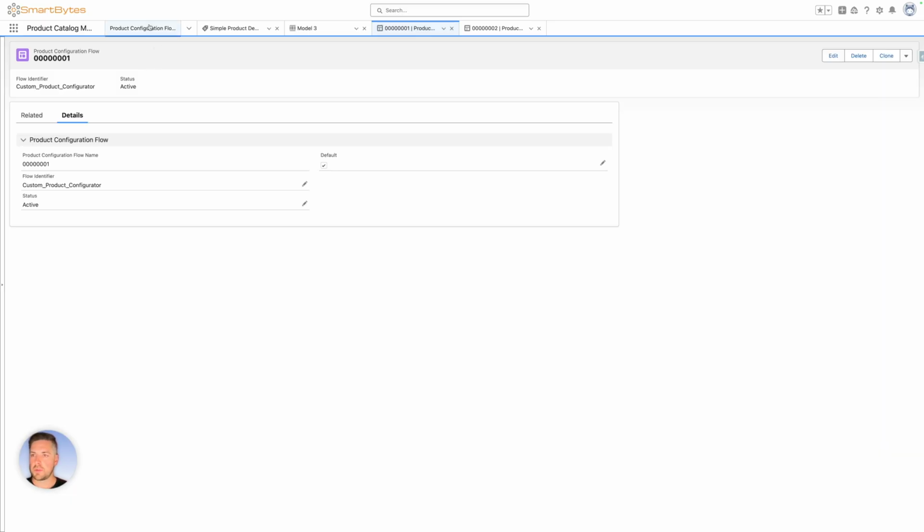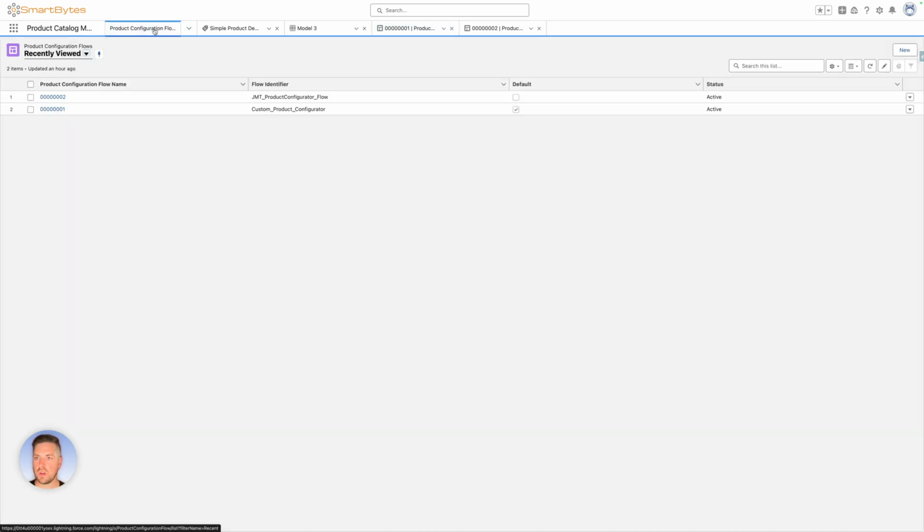All right, so we have an option called product configuration flow in our menu for revenue lifecycle management. This is one of them. This is the current default version, so it's the custom product configurator. It's active. And it's the default one. So it's going to be the one that applies to any product or product classes that don't have a specific one assigned to them. If we go to that tab again, we see the list that exists already. We have another one that's not default.